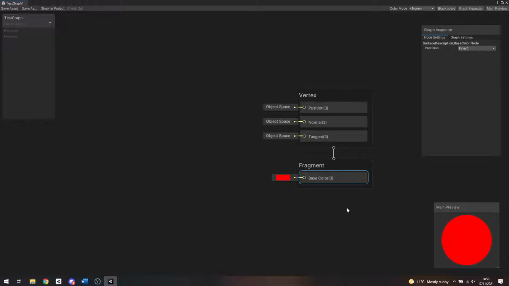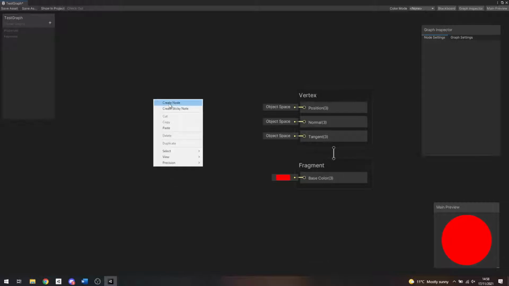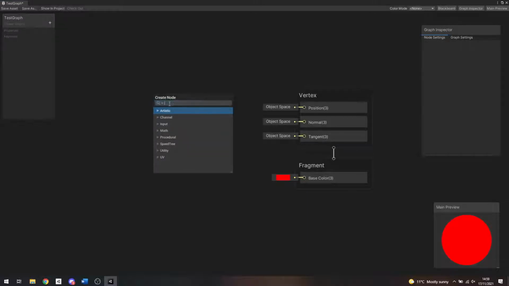So that's great. We can change the color like that. We can also, if we so wished, use a color node. So anywhere on the graph surface, if I right click and go to create node, which is the top option, then it's going to bring up this dialog window, and this will list every different node that Shader Graph can use.